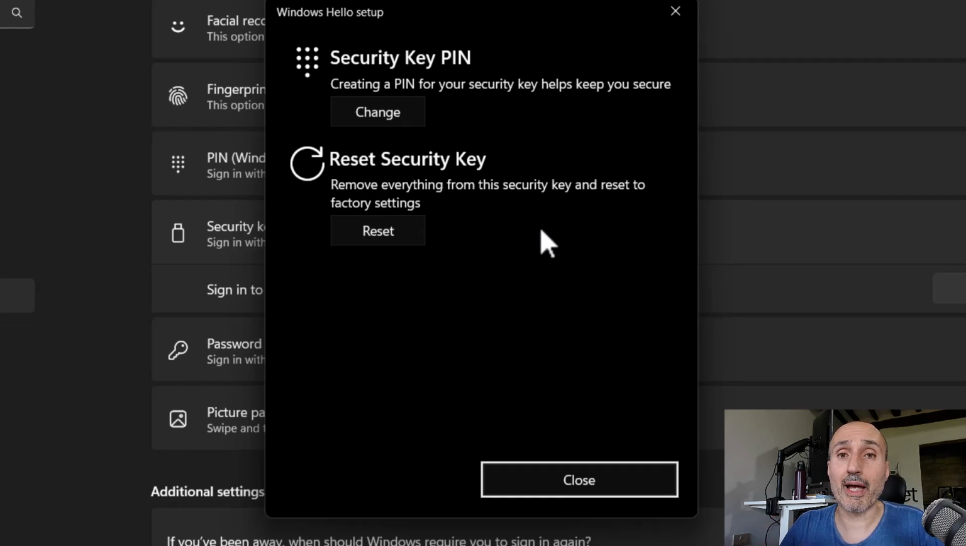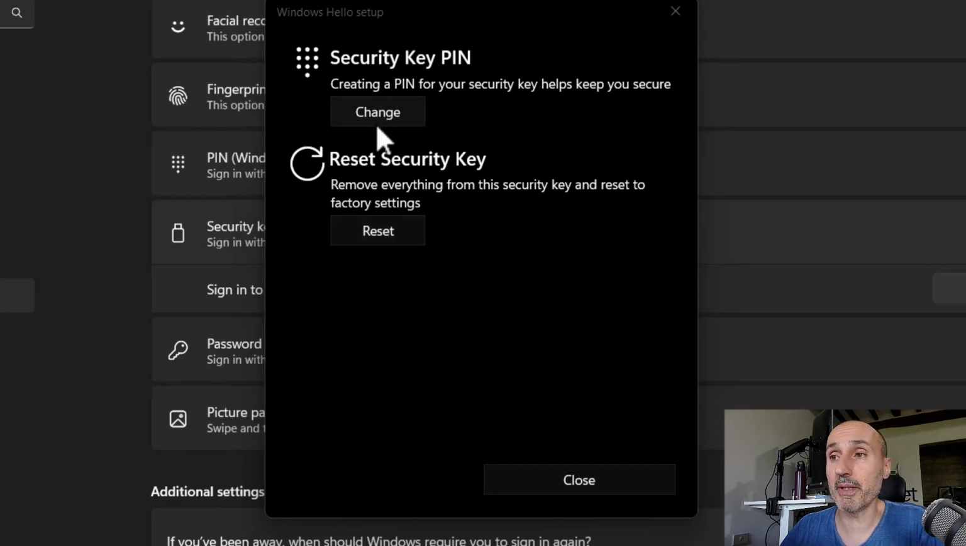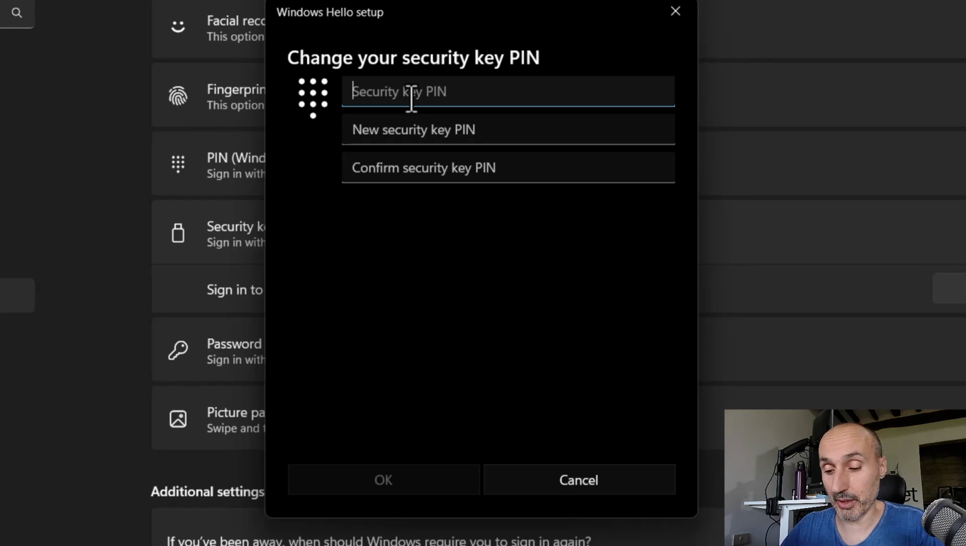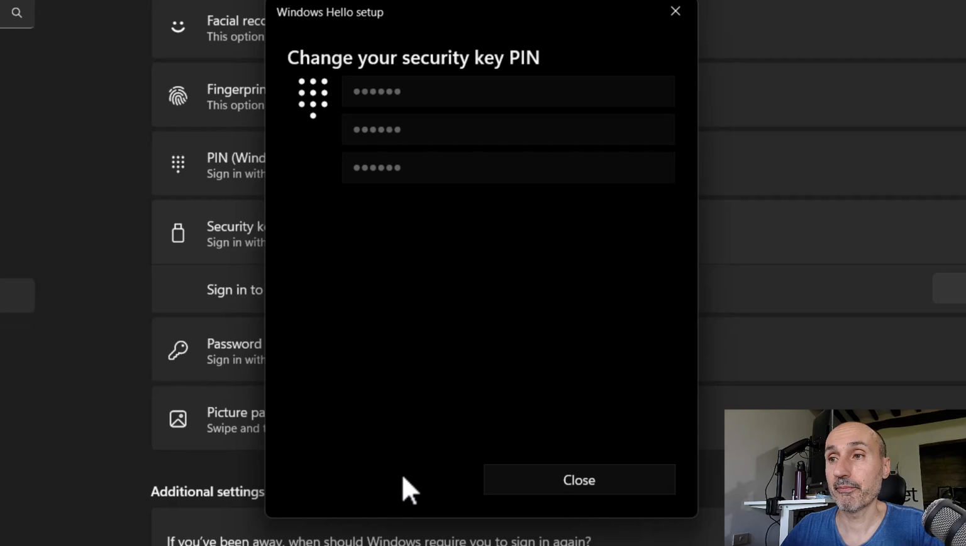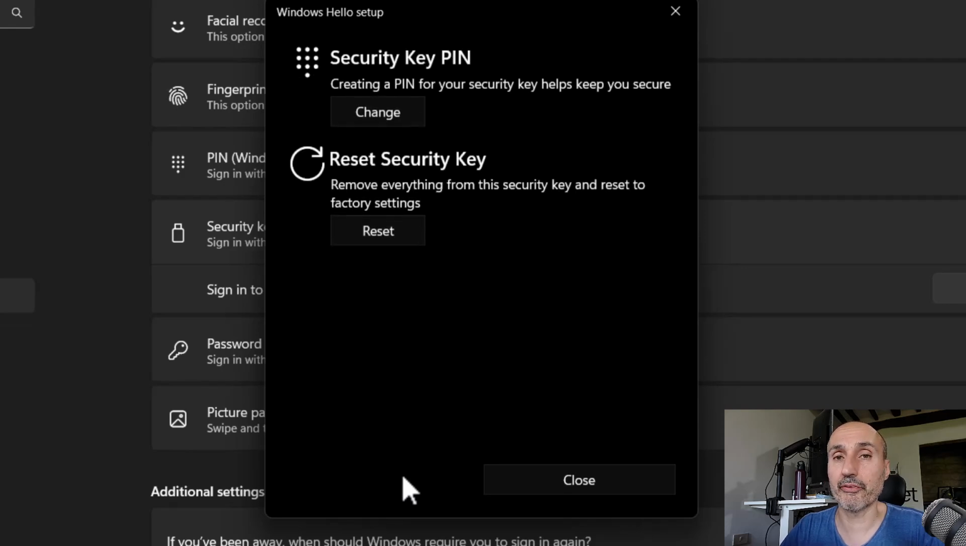So if you don't find the option under Chrome as described in the standard Google help for your Titan key, you can go inside your settings on Windows and perform those operations yourself. As an example, I want to change the PIN, so I press Change, and it asks me for the current security PIN and the new security PIN. Just press OK, and the security PIN is set. So I've changed my security PIN thanks to Windows, and I can also reset the security key.